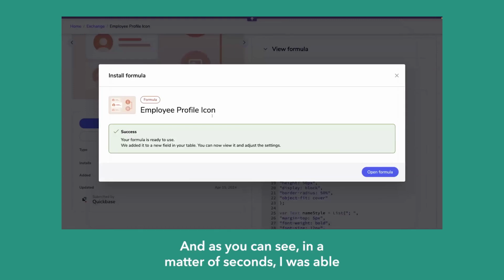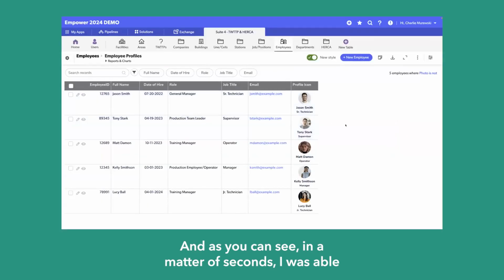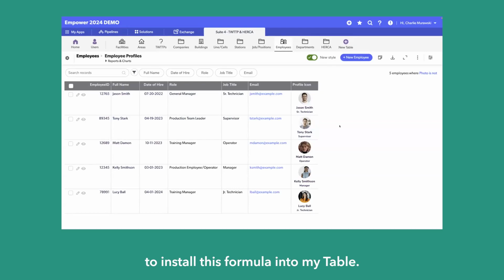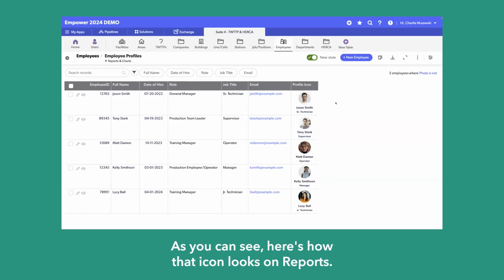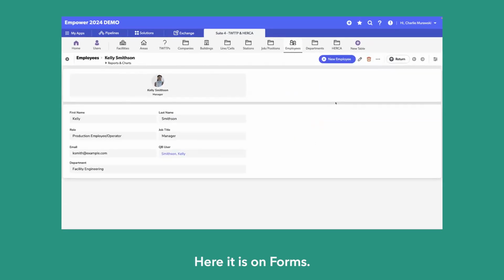And as you can see, in a matter of seconds, I was able to install this formula into my table. As you can see, here's how that icon looks on reports. Here it is on forms. And you can just immediately get that value out of these formulas without having to worry about all that complexity.